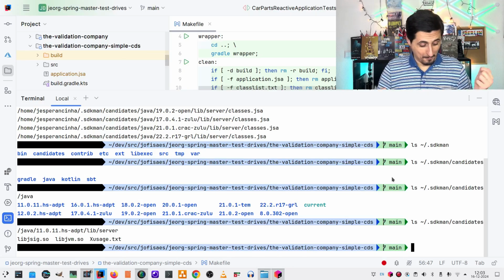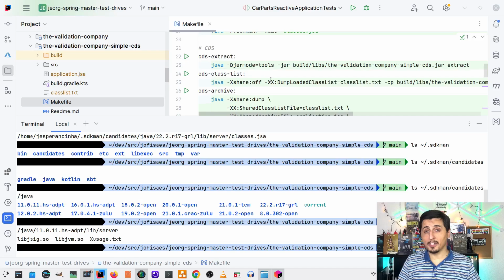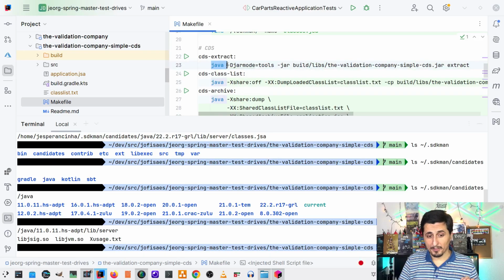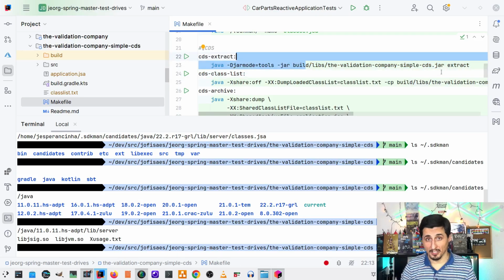So let's do that now. If we go to our make file, we can find different commands that are related to CDS. The first command on the list is CDS extract. This CDS extract is run with the Java command and then with the flag -Djarmode=tools -jar, and then the name of the jar and extract. What this command does in a Spring Boot application is extract the jar file, and it creates a new jar file that we can then apply CDS to.